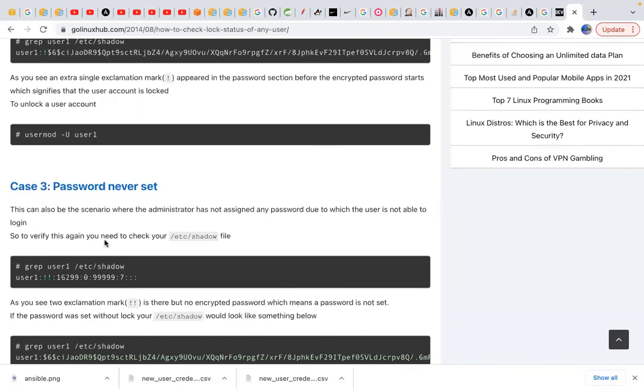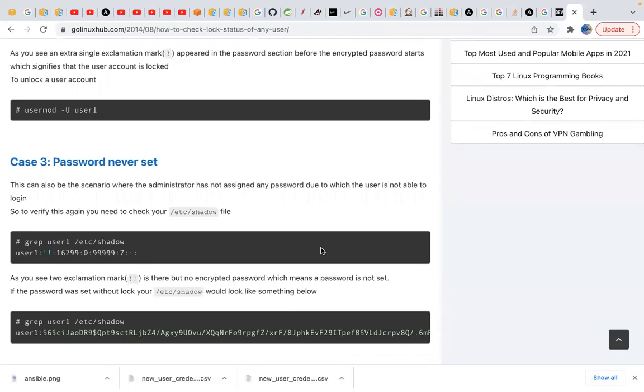Password never set. This can also be a scenario where the administrator has not assigned any password, so the user is not able to log in. Okay, and let's see what that means.